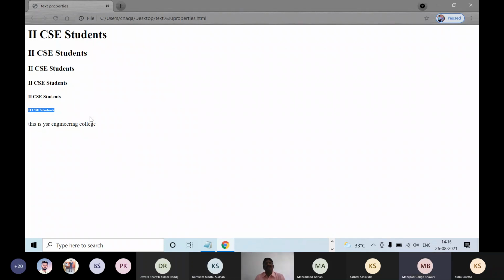So here, for the heading to be printed, we need a tag. That is the first basic text property. Whenever you see the documentation, we can find that main title, subtitles like that. So if you want to print the title of the documents or title of the web pages, we can use the H tag.